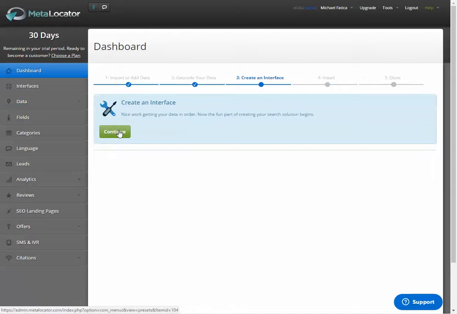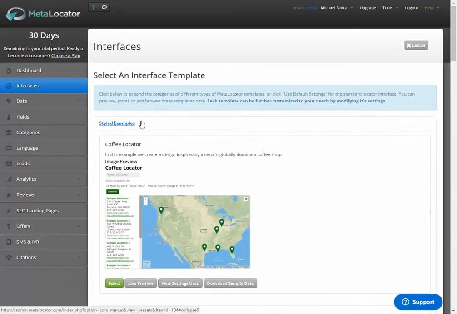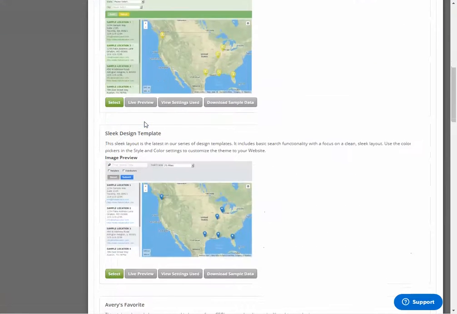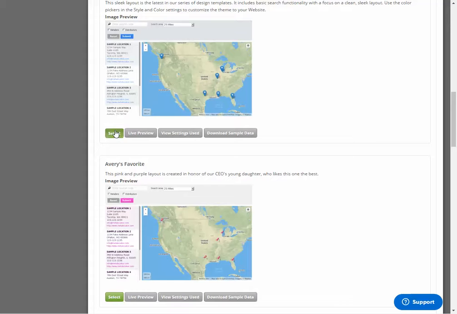The next step in the process is to create an interface. So click Continue to create an interface. Interfaces are what actually end up being installed on your website and what the customer ultimately uses, in this case, to find a location nearest them. In this example, I'm going to pick from one of the pre-styled examples. I'm going to choose the sleek design template and click Select.